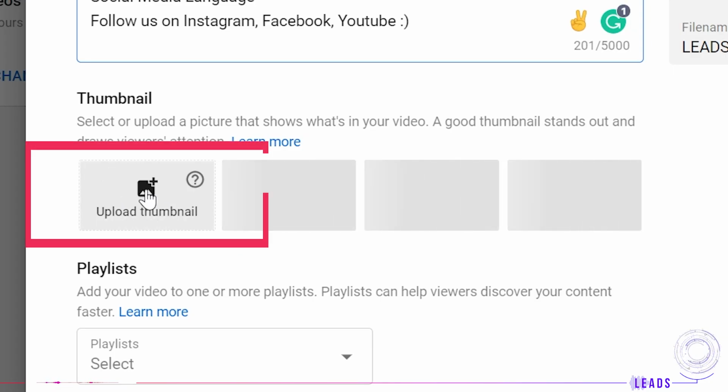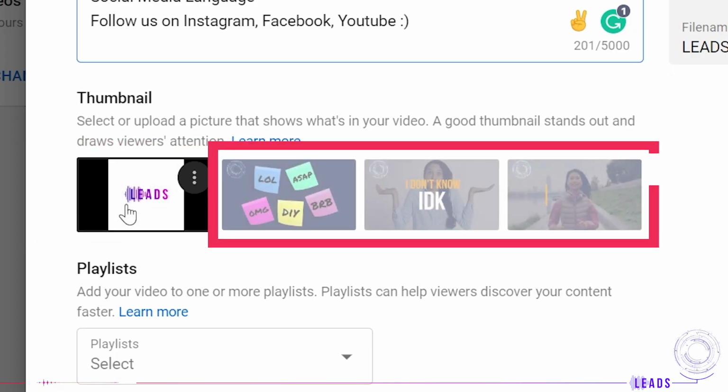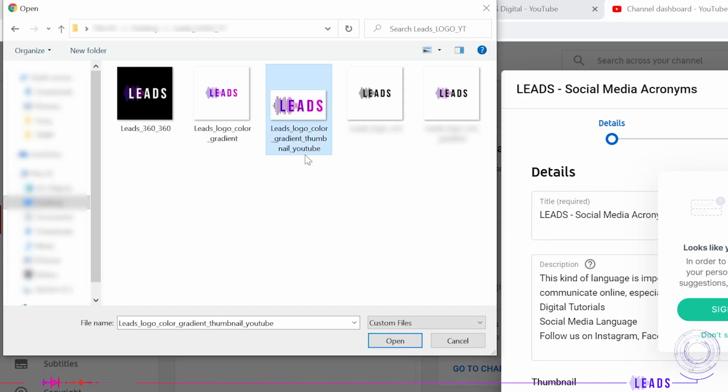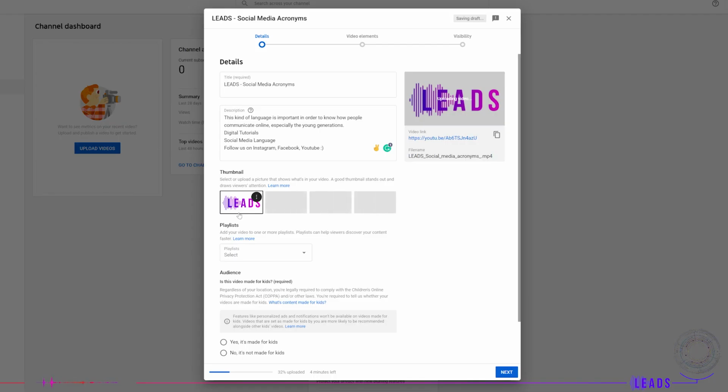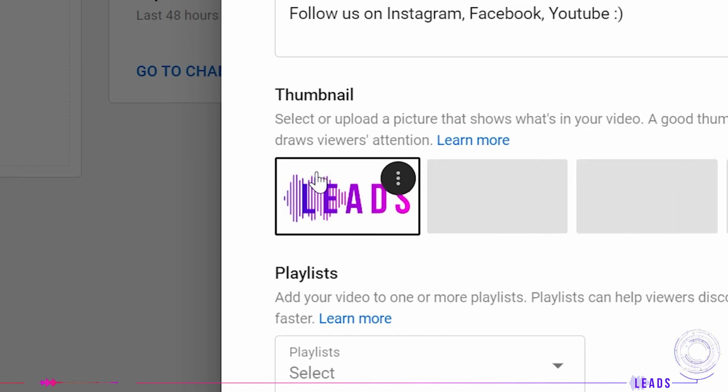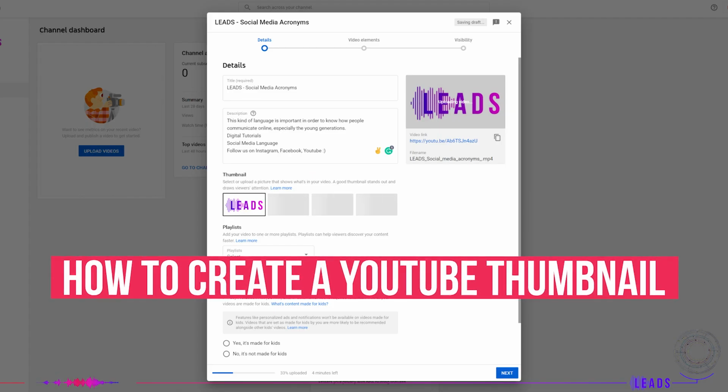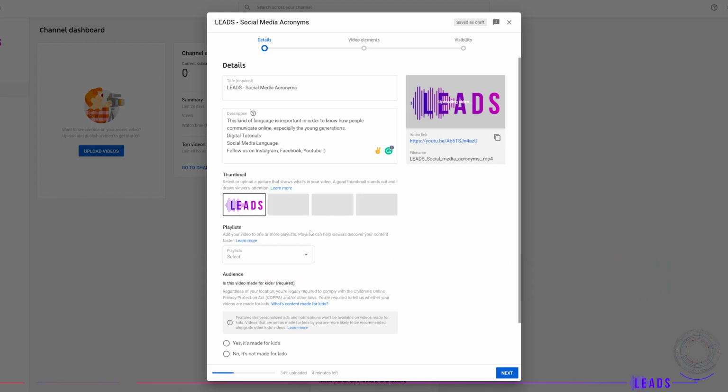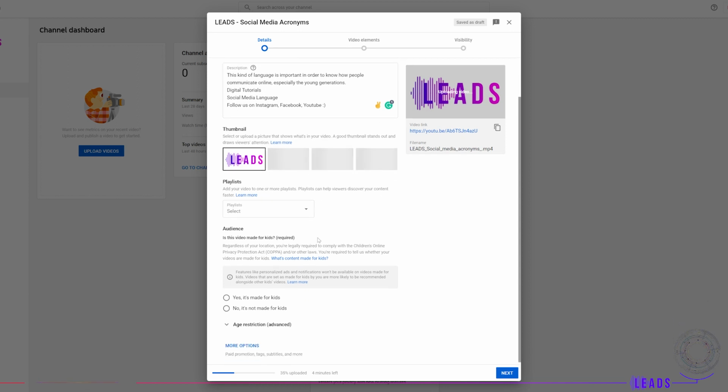Thumbnail. You can choose thumbnails from one of the video sequences that YouTube suggests you, but you can also upload one, which is much better for the algorithm and video views. Make sure to watch our video tutorial on how to create a good YouTube thumbnail. Thumbnails can be changed anytime you want afterwards.